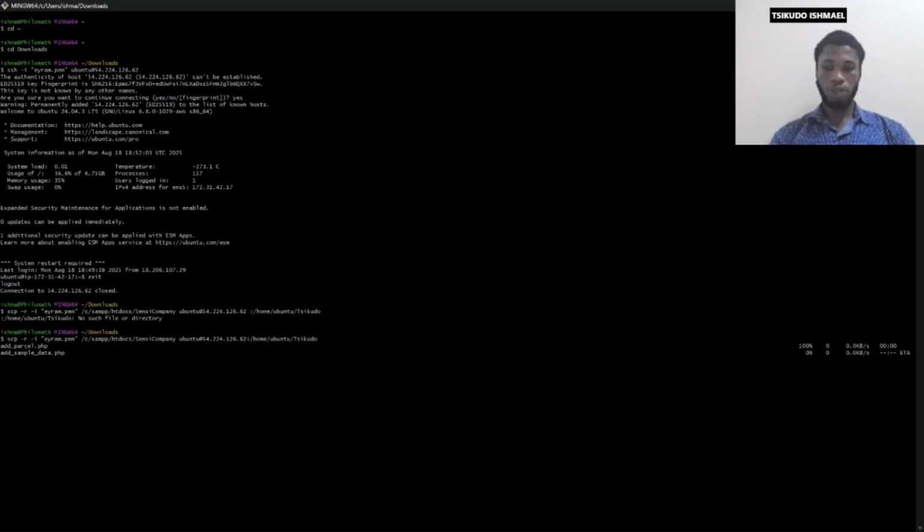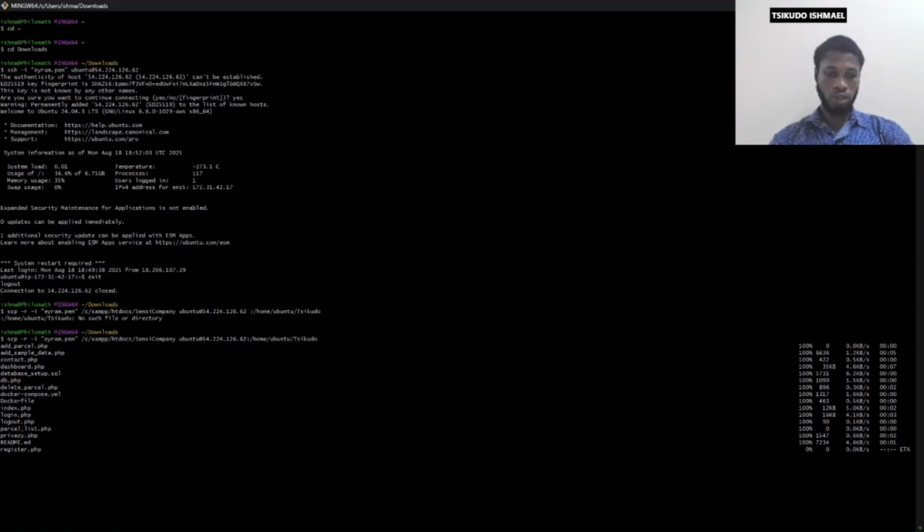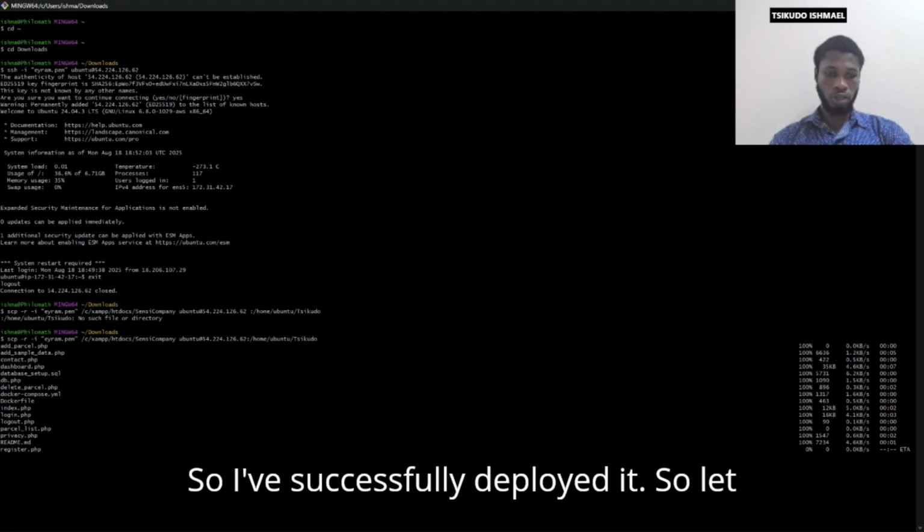It's loading it. So it's deploying it. My network is a little bit slow. Space deployment. So I've successfully deployed it.